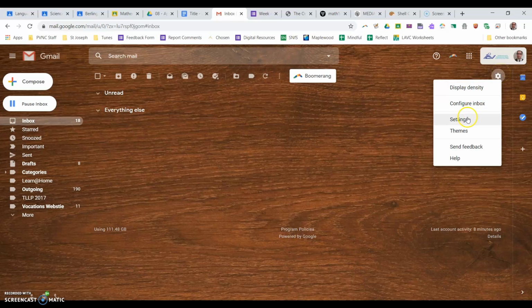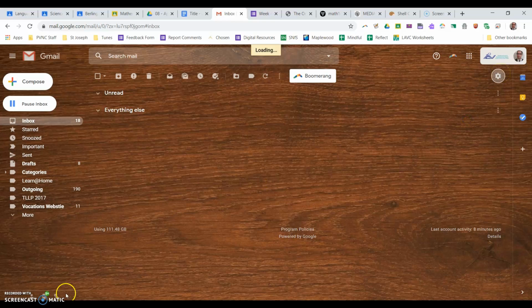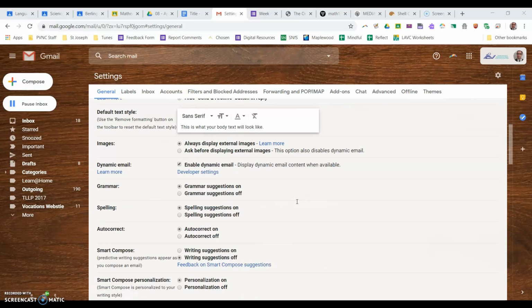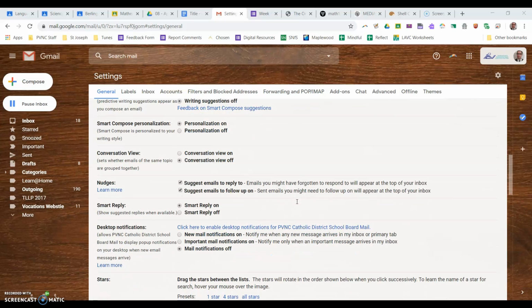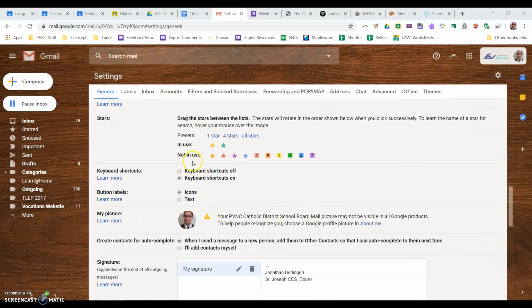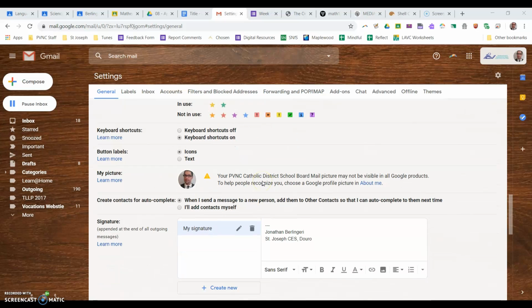So the gear in the top right, settings, and then you scroll down to where it says keyboard shortcuts. Make sure that's turned on if you want to use keyboard shortcuts.